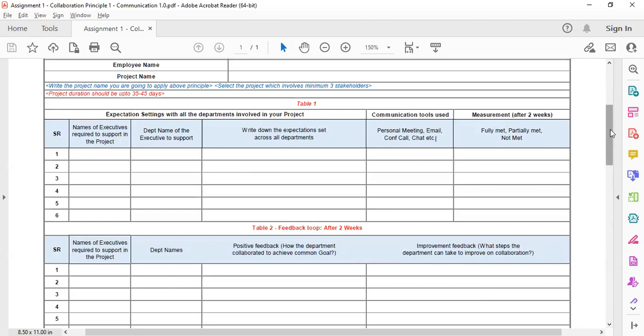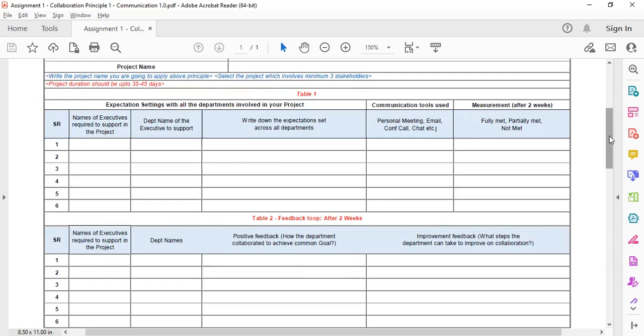Is it a meeting? Is it an email? Is it a conference call or simply chat? Mention this in the table. Last column, you have to update after 2 weeks, not immediately. So don't make a mistake here. After 2 weeks, you have to give time for all these parties, including yourself, to fulfill these expectations, and then come after 2 weeks to check whether they are fully met, partially met, or not met.